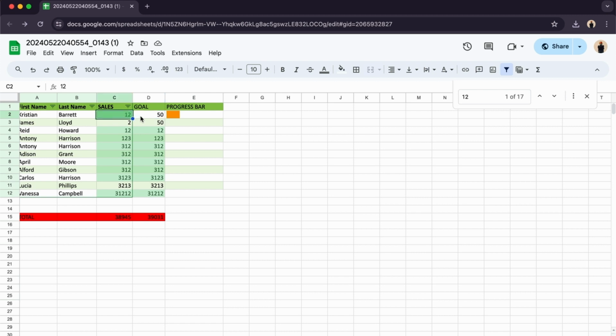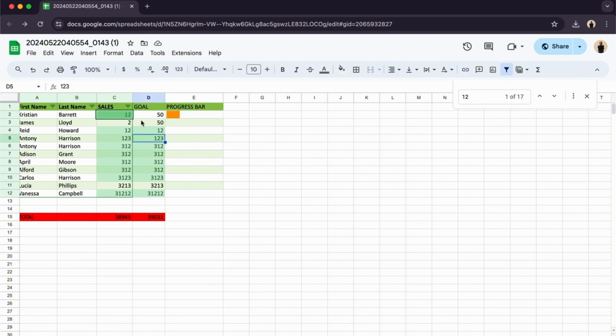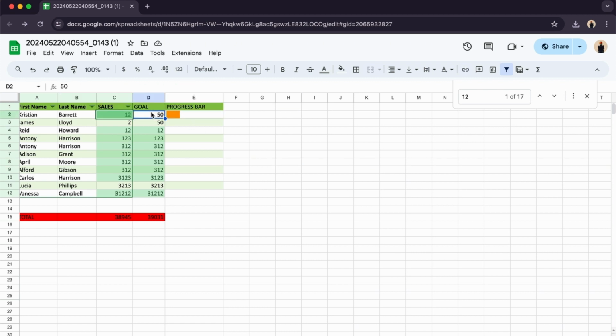To do this, all you have to do is copy and paste this. So it's going to be equals, SPARKLINE, then we start with C2, which is this one, which is the sales, and then the goal, which is going to be the chart type, and then comma, bar, and then you have this, and then max, and then D2, which is this one.